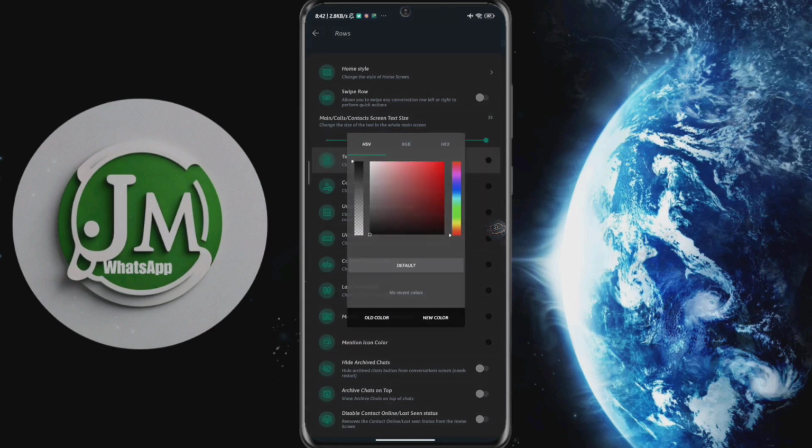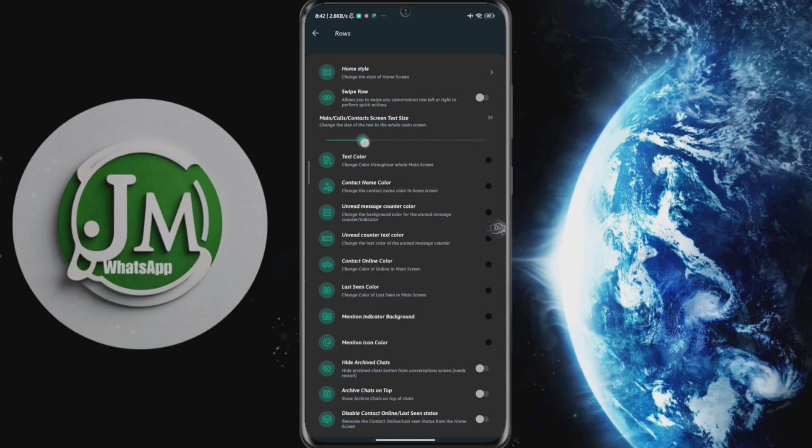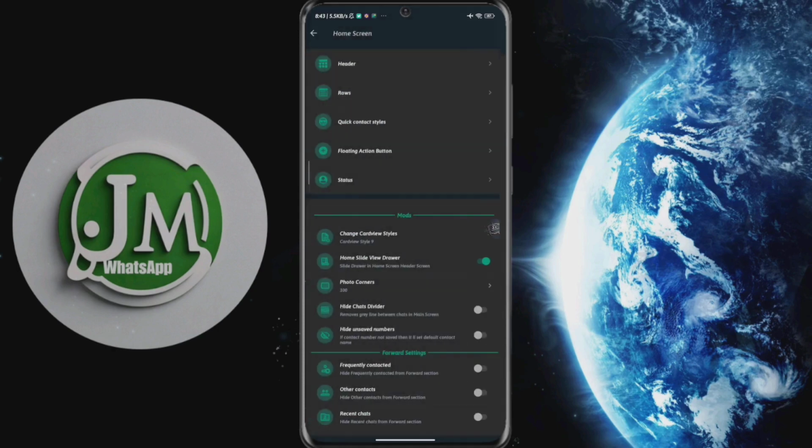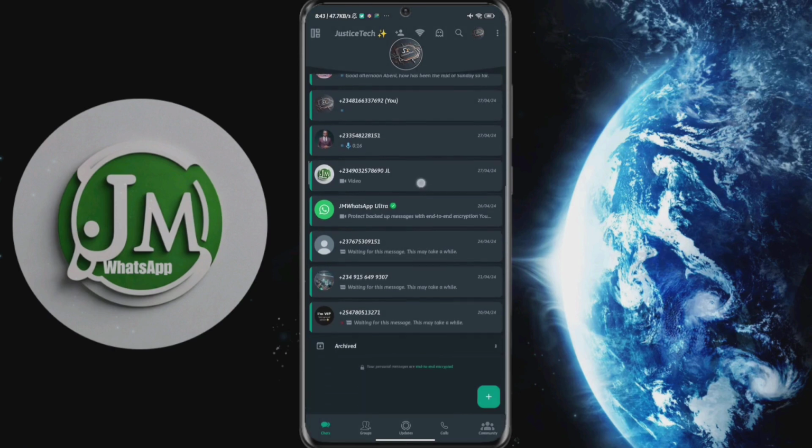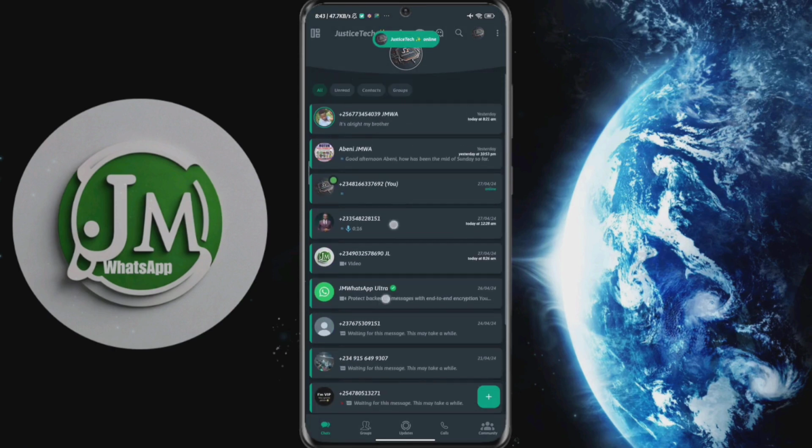So here, if I want to increase or decrease the font size of the row, if I increase this to this point now, okay, don't let me take it so much. Let me leave it at, by default it's always at 17. So let's leave it this way so that we can be fast. Now you will notice that the font size on that home screen is going to increase. Now you see it has increased, unlike before that it was small.